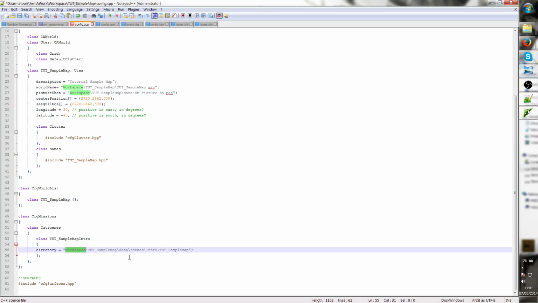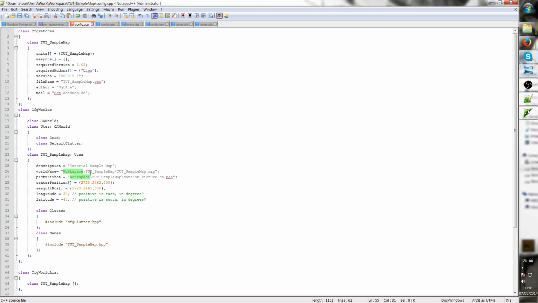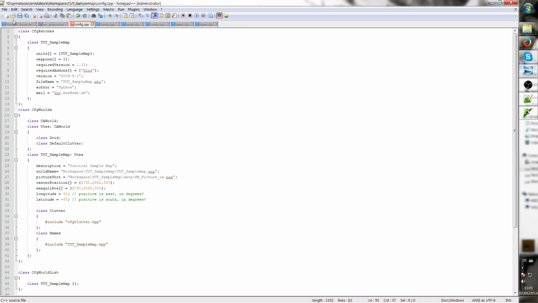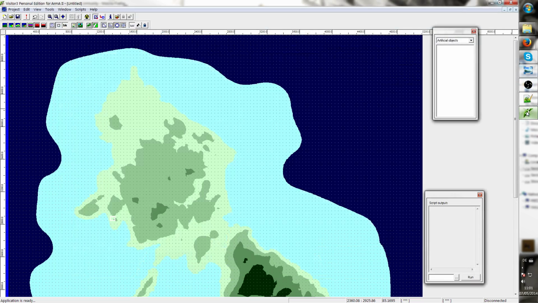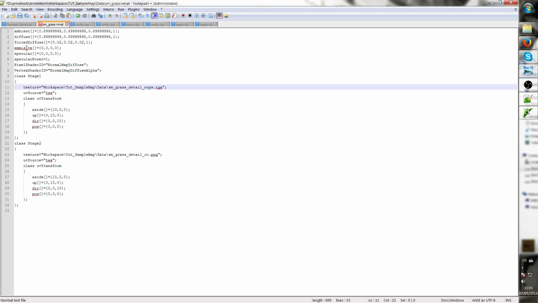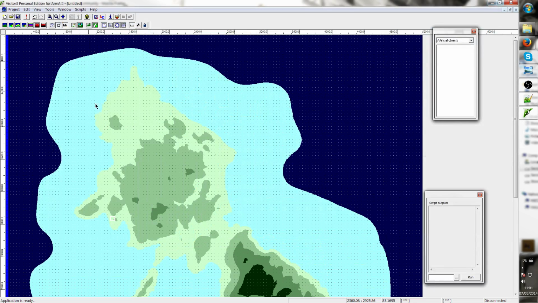Yeah, it should look like this. Workspace / tut, and so on. Okay, then you make sure that you save. So saved here. Oops. And I want to obviously save the rvmat as well. Okay. And then you can run.